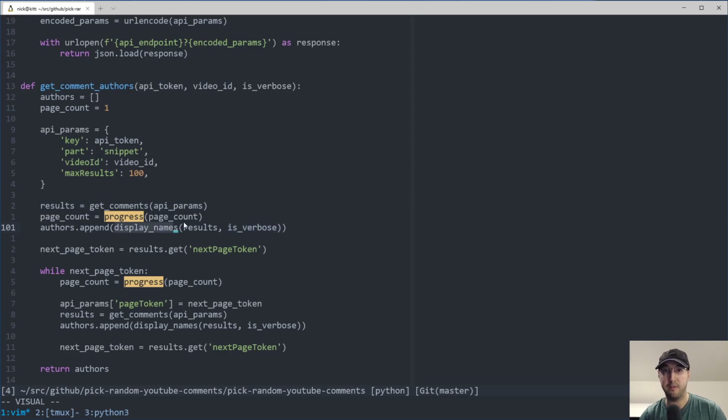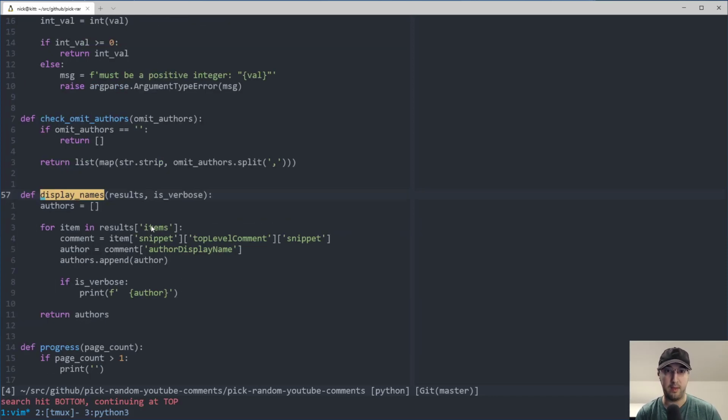This display names function is, and maybe I should rewind for a second here, right? This is not going to return just the display names. It's going to return a really big JSON object with the contents of the comments and all that stuff. But we only care about the display names, basically the author. So let's jump to this over here.